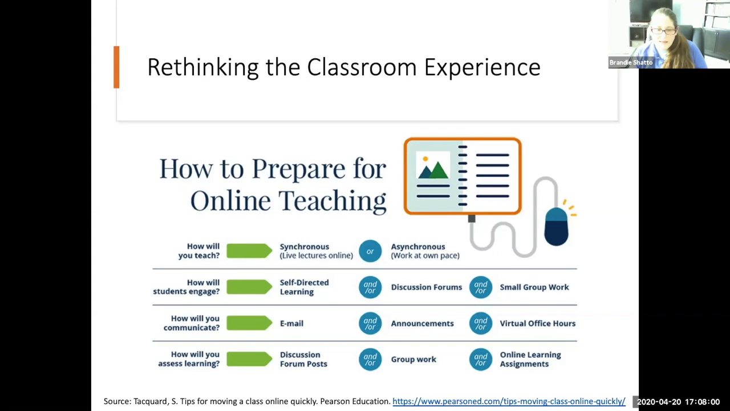And lastly, how will you assess learning? That's a question I get a lot. How do I assess students when I can't see them, they're not here in front of me? We'll talk about a lot of different ways. This graphic is targeted at higher ed, so they have things on there about discussion forums and group work, but it doesn't necessarily have to be that.